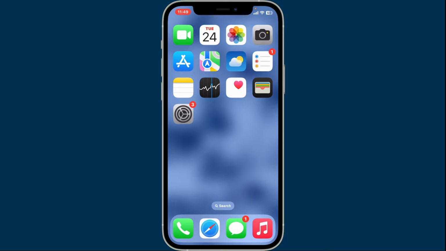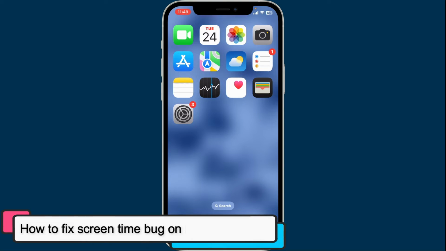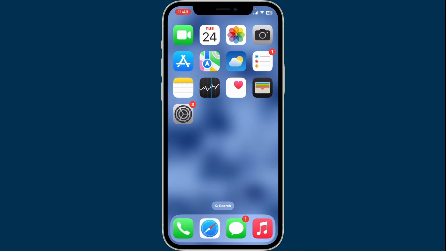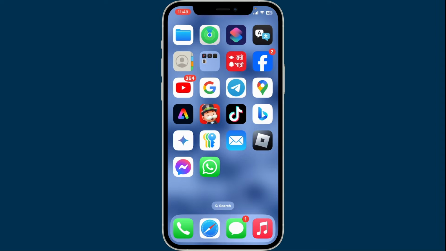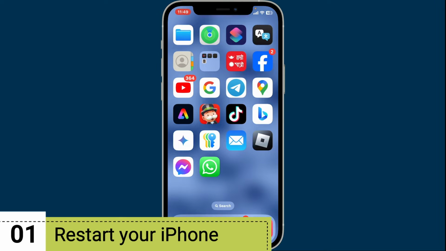In today's video, we will be learning how to fix screen time bug on iOS 18. If you're experiencing a screen time bug on iOS 18, then here are some effective methods to resolve the issue. Method 1. Restarting your iPhone.